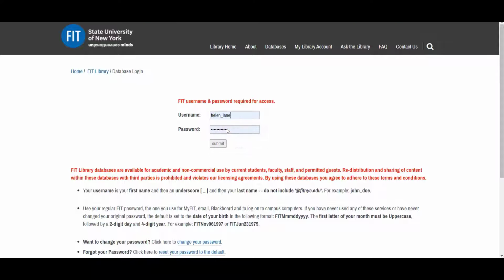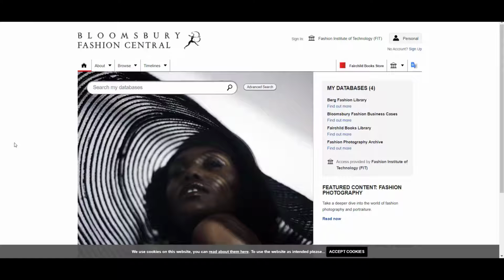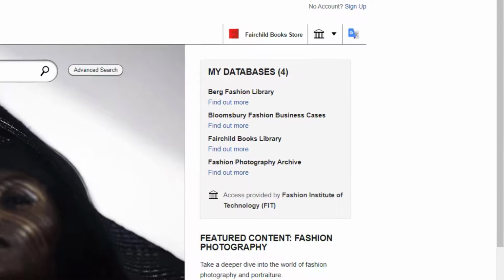Then I log in using my FIT username and password. And this is all that I need to do to access Bloomsbury Fashion Central. Now once you're in, you can see over on the right-hand side that there are actually 4 different sub-databases that are part of the Bloomsbury Fashion Central collection.